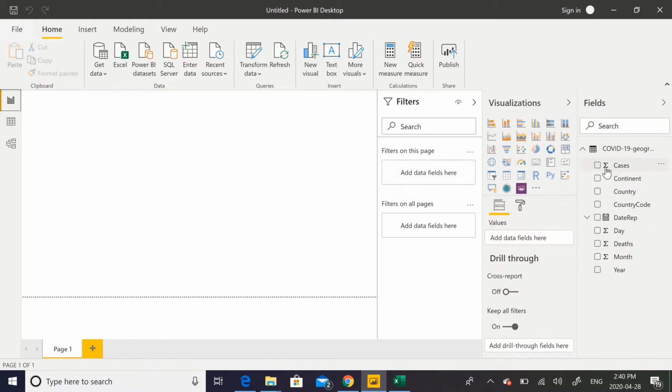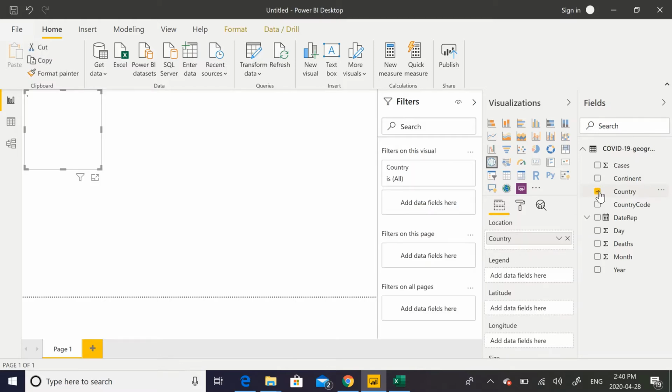And this is the symbol for summation. So this indicates it's a numerical value, and we can perform aggregations on this, or there are already aggregated values available for this. And the other ones are dimensions or maybe text values. So let's try to create a simple report initially. So we can just click on this white area and maybe select country first. You can just select country from the fields.